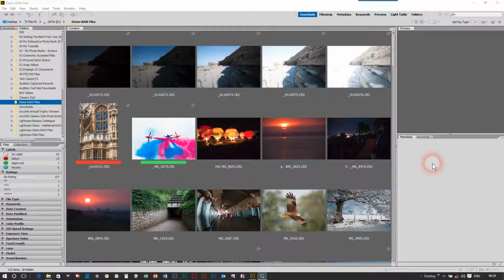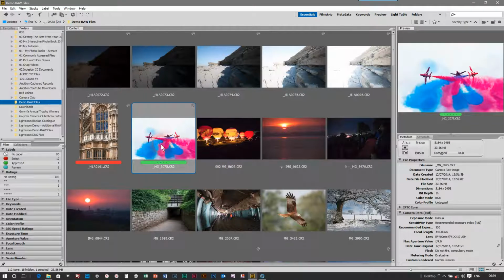I'll now show you how I use Bridge to sort, manage and delete my images. So for this I'll be using the demo raw files folder, and here we have all the images. When I sort through my images, I like to do this in full screen mode, and it's possible, I'll just select one image, to enter this through just pressing the space bar.